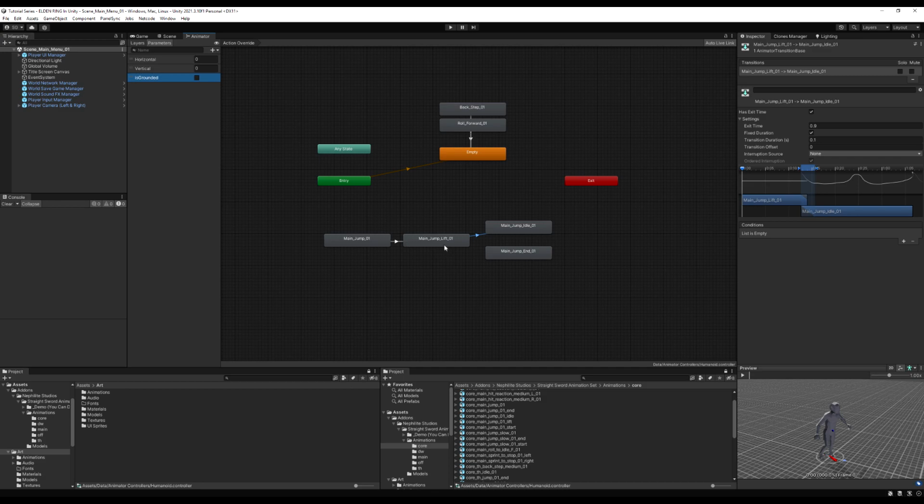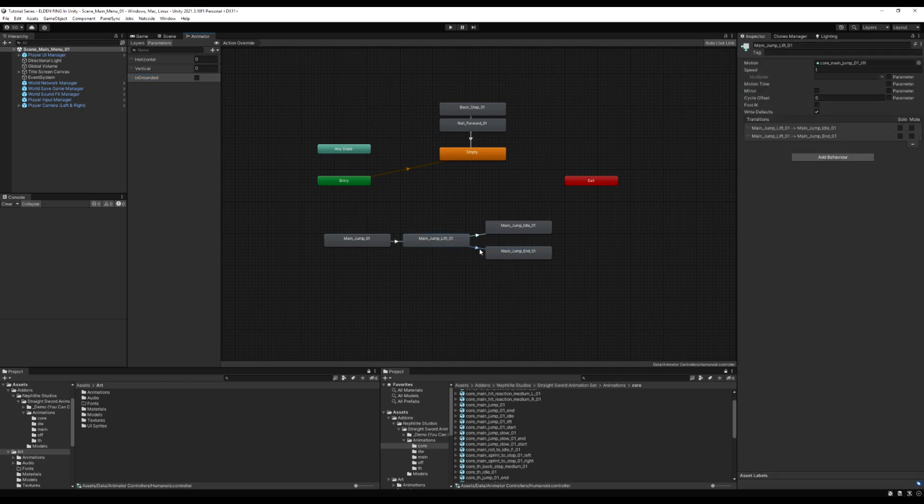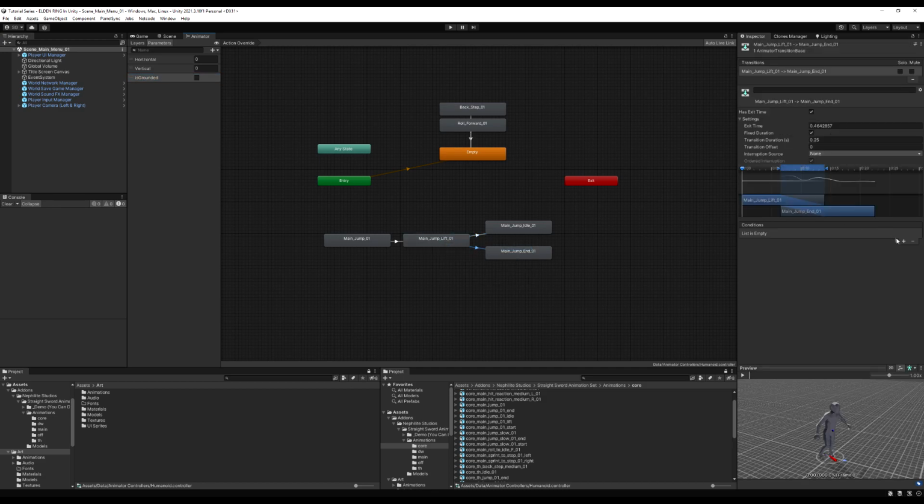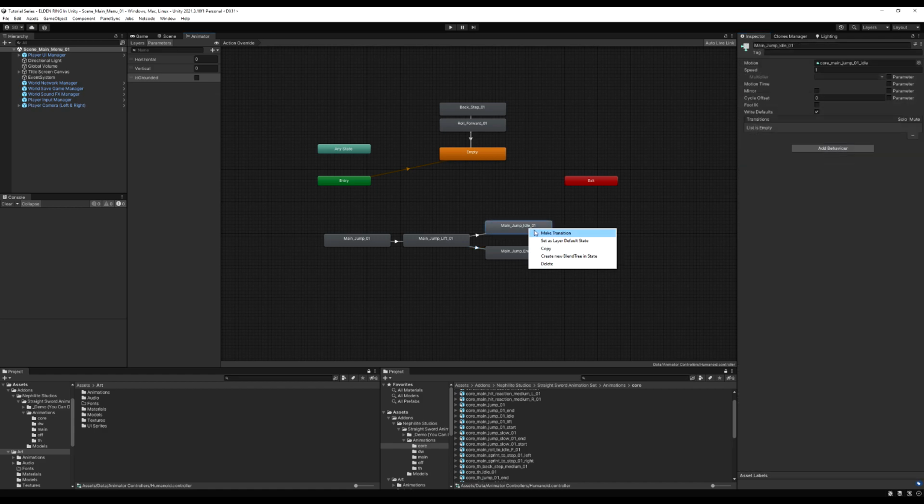And what we want to do now is make a transition from lift to end, because let's say for some reason you hit the ground before the lift animation is complete. We want to go right to the end. Let's make a condition for is grounded is true and uncheck has exit time, so this happens instantly. I'm going to set transition duration to 0.1 again, and now we should be good to go.